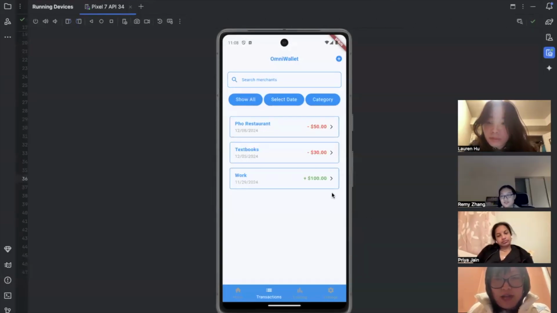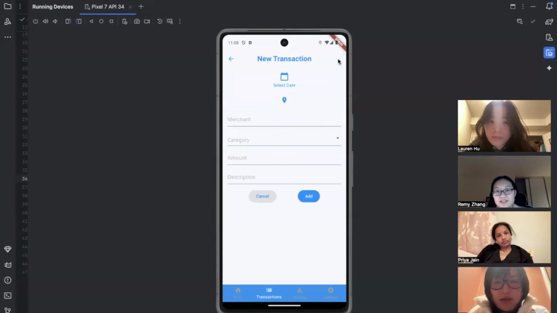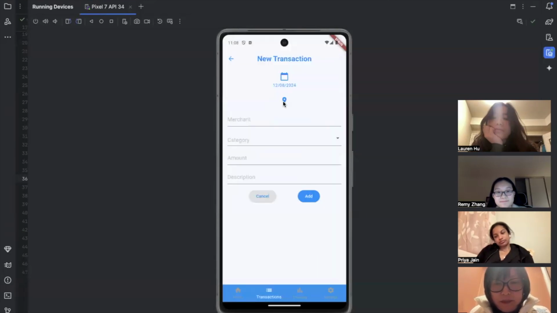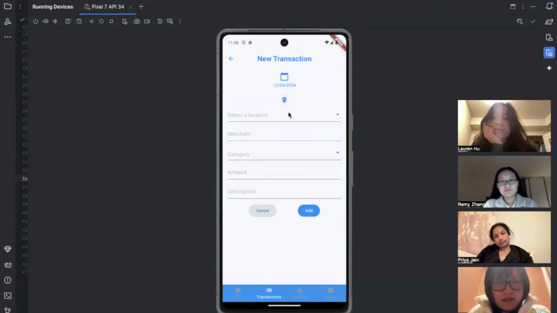So in the transaction page, we can add a new transaction by tapping the plus button. Then the first thing we need to do is select the date by clicking on the button. So we choose today as the date, and we click on the location button. Then select the current location.